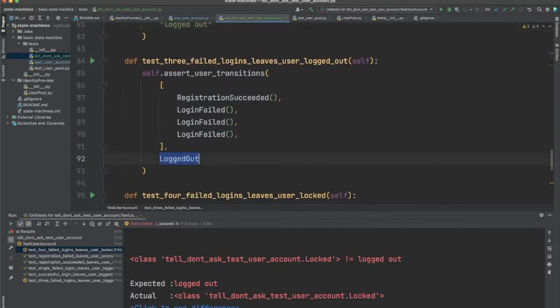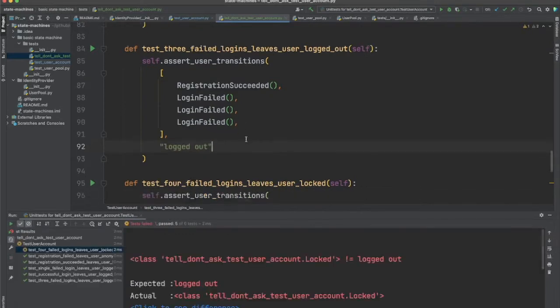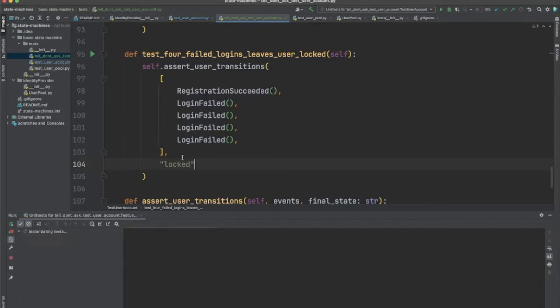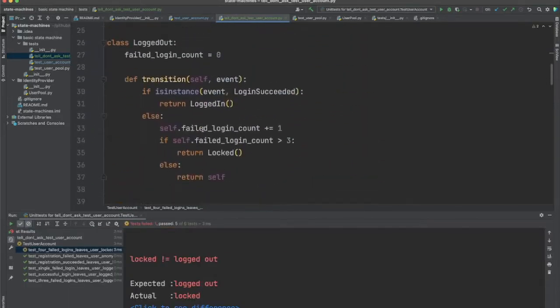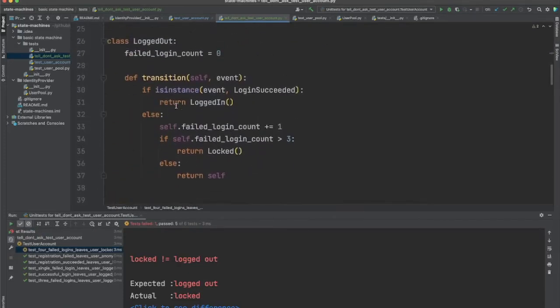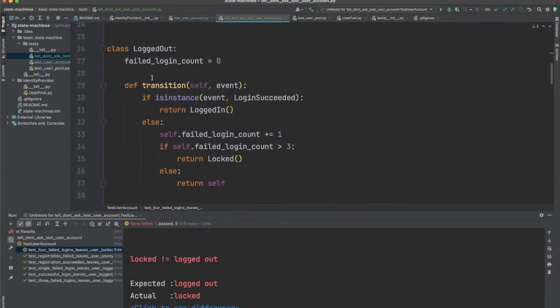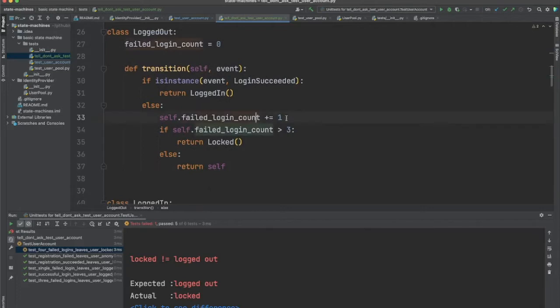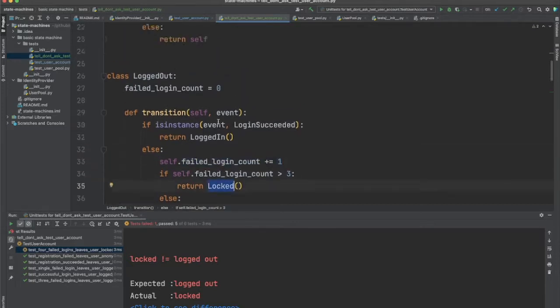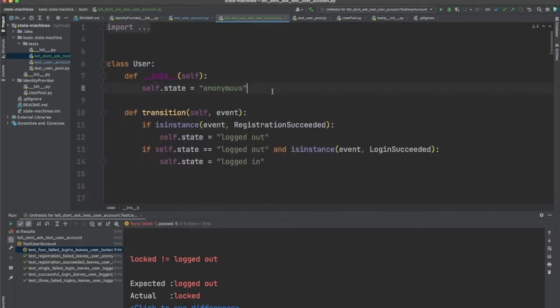And if you fail to log in multiple times, we're going to stay login failed again. And finally, for login failed, the state is going to be locked. Now that will fail. We've not written that behavior. So if we look at how we've implemented that here, when you're logged out, you count the self.failed_login_count, and if it's over a certain amount, you return locked. So we can do the same here.